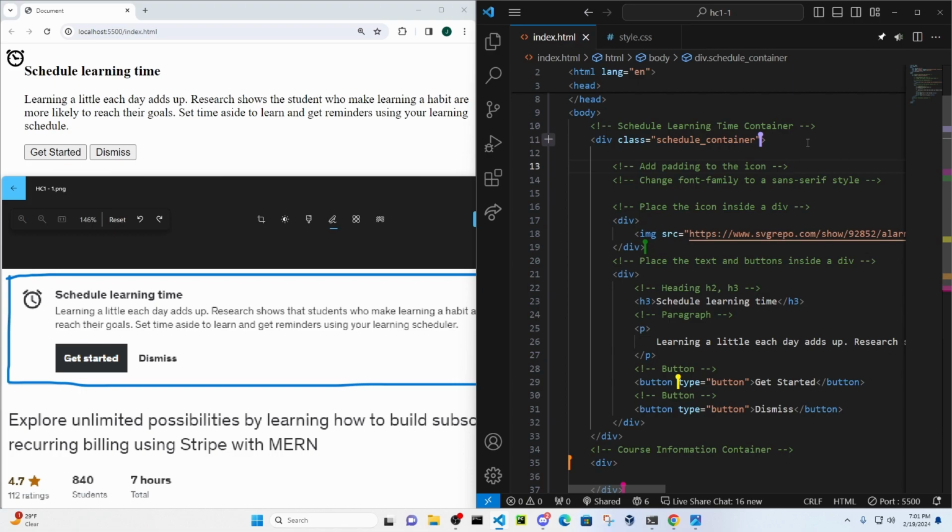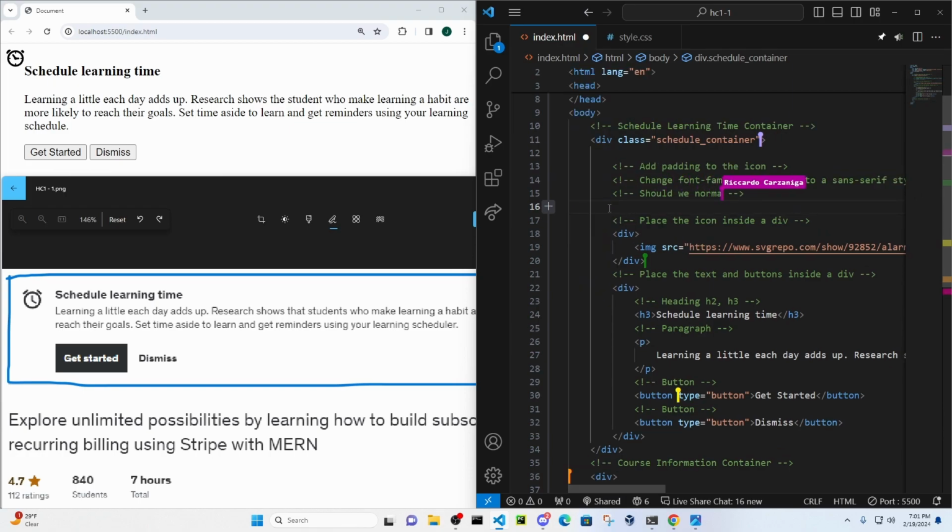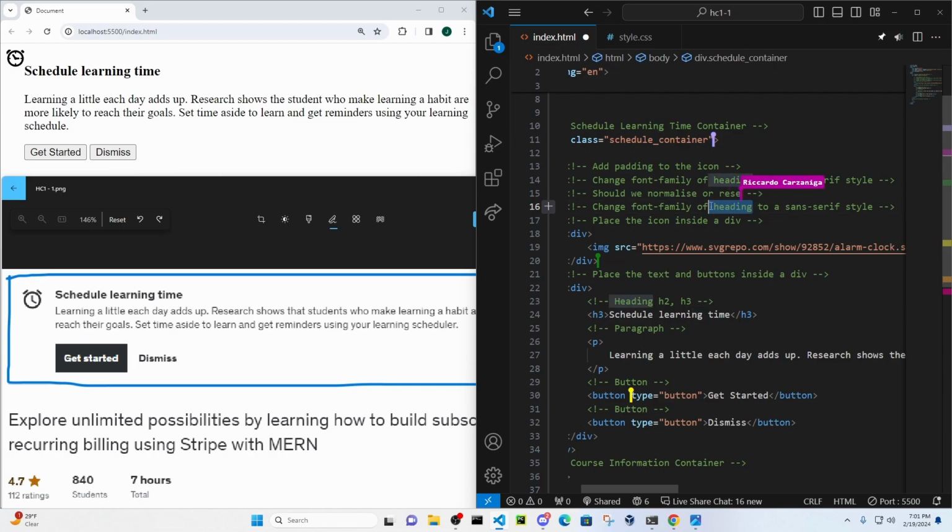All right, cool. What else with the text? And that goes for the heading and for the paragraph. So change font family of heading and change font family of paragraph.